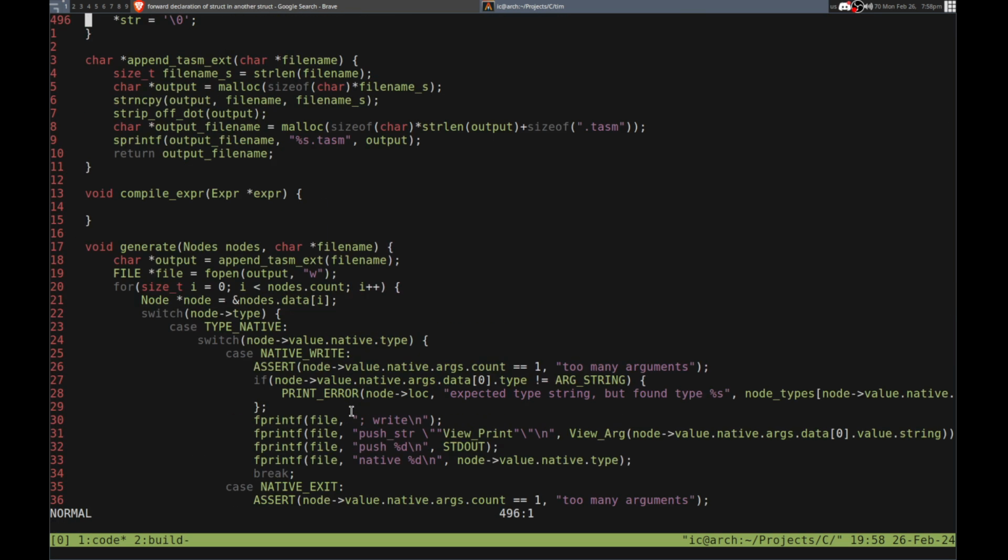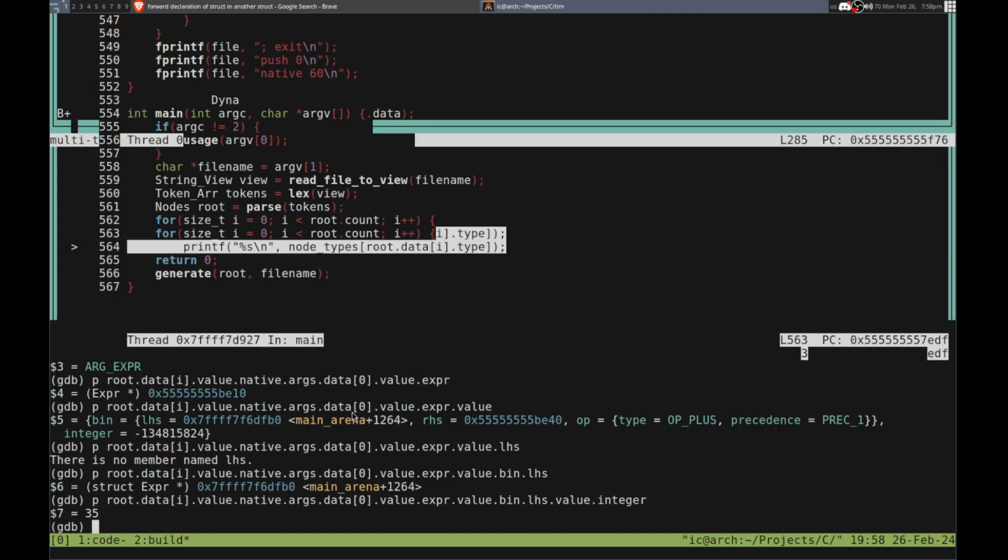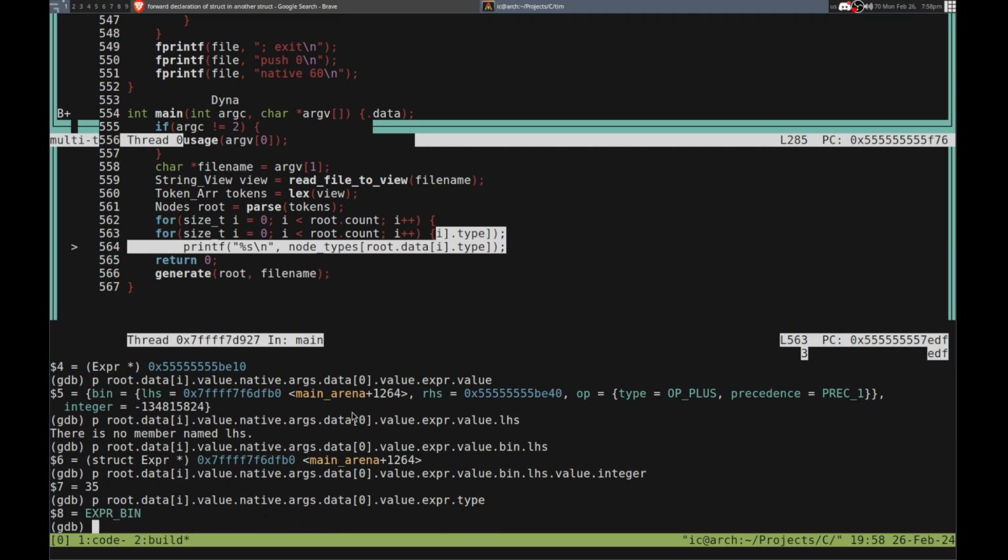So we have the compile expression. First of all, we need to figure out what the type is. Well, we know it's an expression, right? But we need to get the left-hand side and the right-hand side and compile it. So switch over expr value dot bin dot left-hand side. Well, hang on. Expr type. Do we have that? Type. So the type is expr bin.